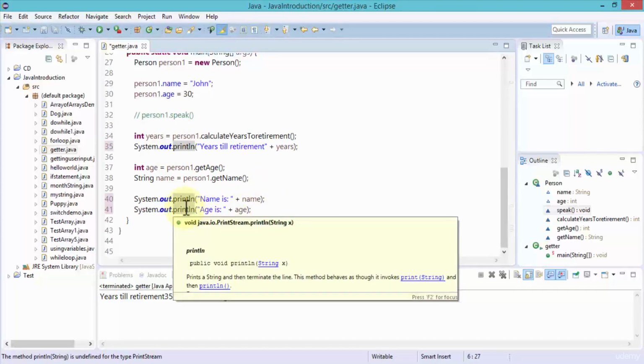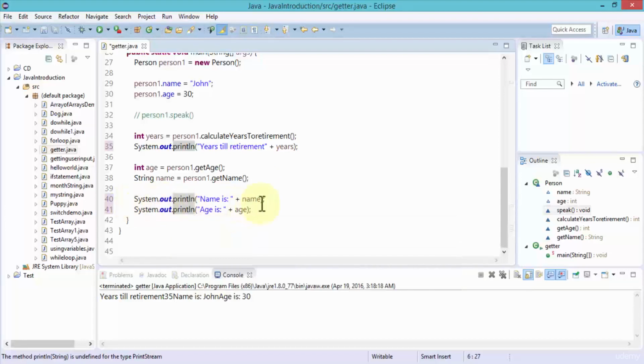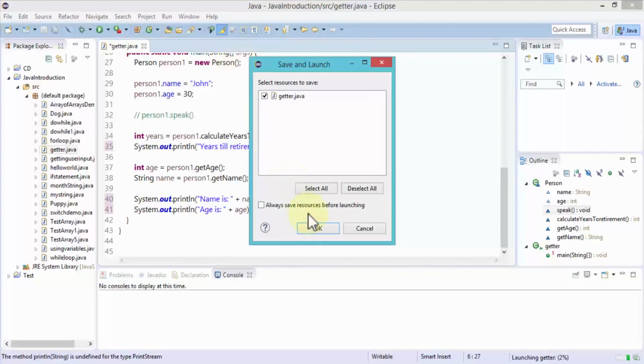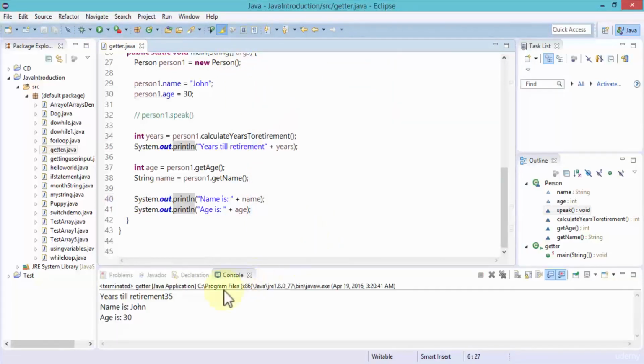Now once again, all this does, it creates, let's say, a new line, right? So it terminates the print command and creates a new line when it does the printout. So let me in fact demonstrate. So let's click on run, click OK to run this code, and at this time notice it says years till retirement 35, name is John, and age is 30. So here's the difference between using the print or the println. So for the most part, of course, we'll use the println if you need to print something in its own line. So I hope this helps. Practice, and let's move to the next lesson.